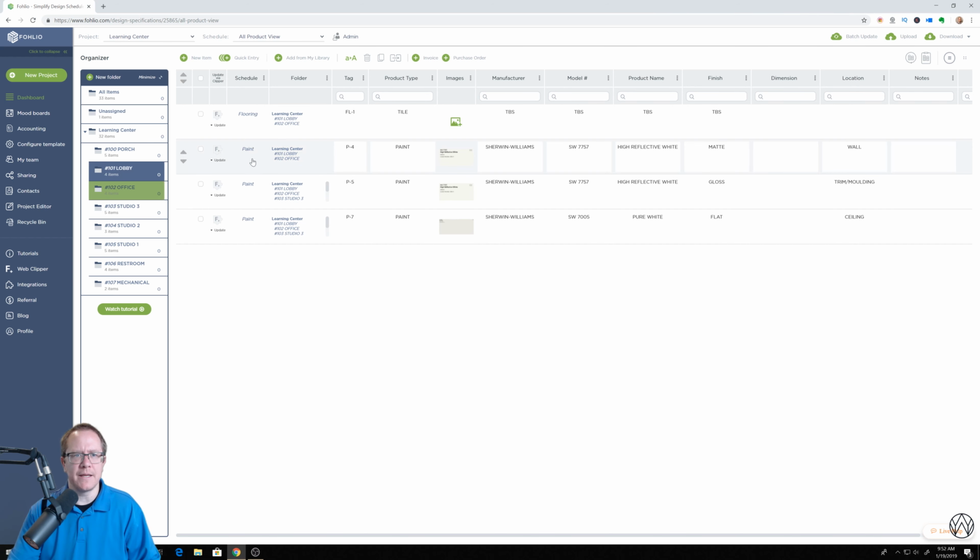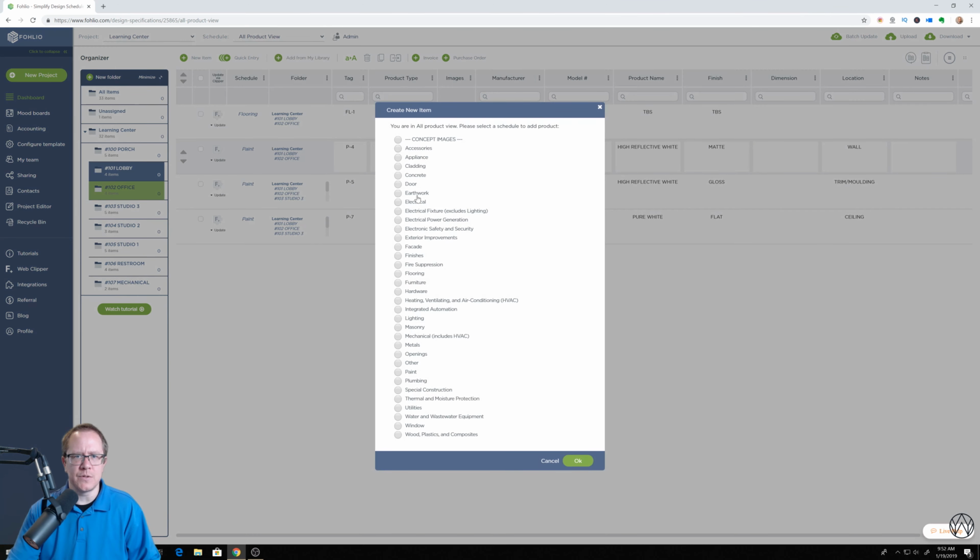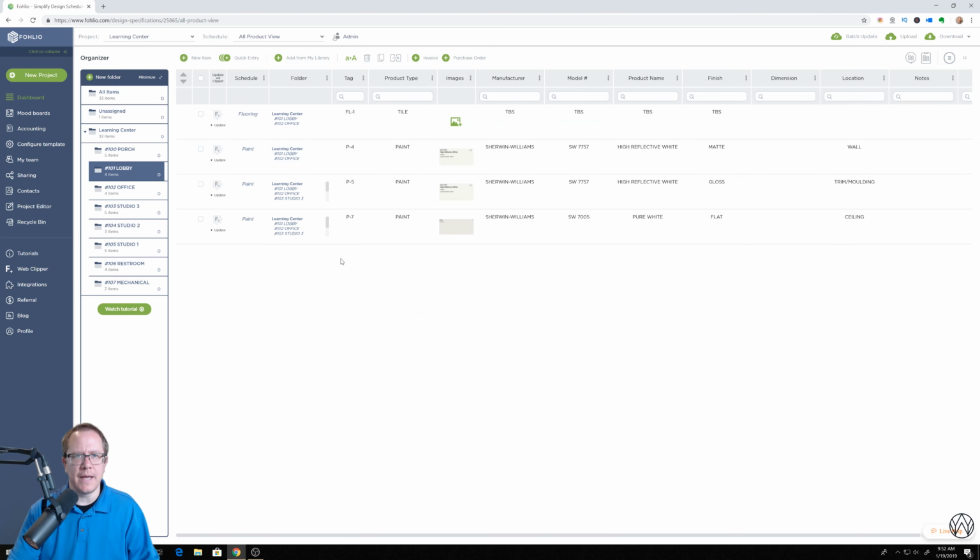So this is kind of like how you organize everything. And then the library keeps all your stuff that you used previously available and ready for you. So once you have put all this together into your schedule and made adjustments on things like location, all that kind of stuff, you can actually export these.